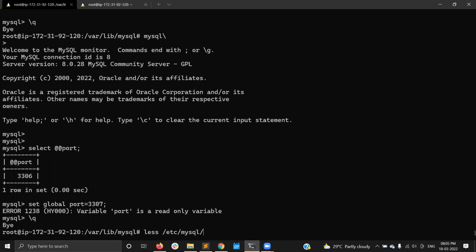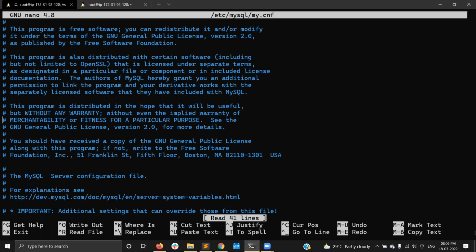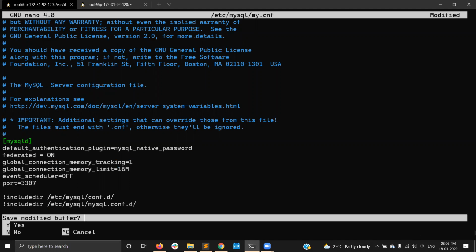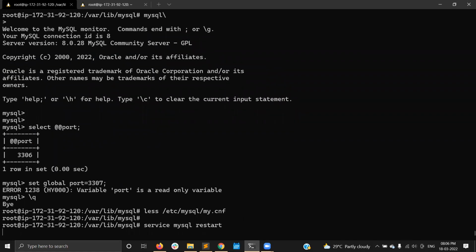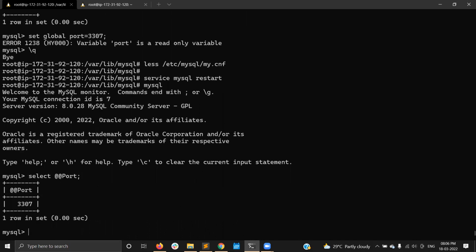For example, vi the MySQL my.cnf. We don't have the port here. Let me add it. Port equal to 3307. And I'm just doing the restart. Okay. So now I am checking the port again. It is 3307. It is changed.